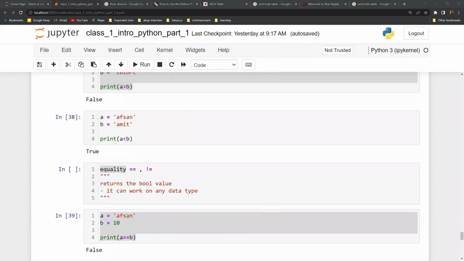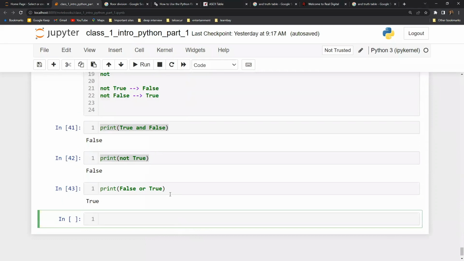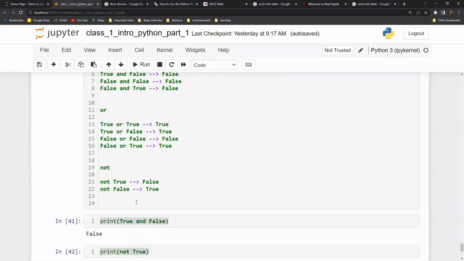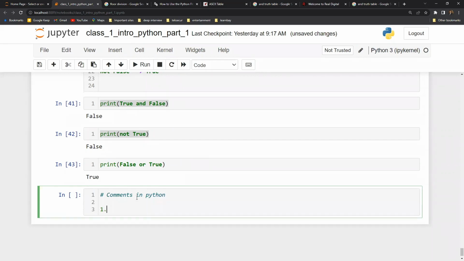So guys, whatever I have explained to you in today's class till now, is it clear to each one of you, up to logical operators? Okay. Now, the last topic for today will be comments in Python. Okay, so comments in Python. So first, let's try to understand.